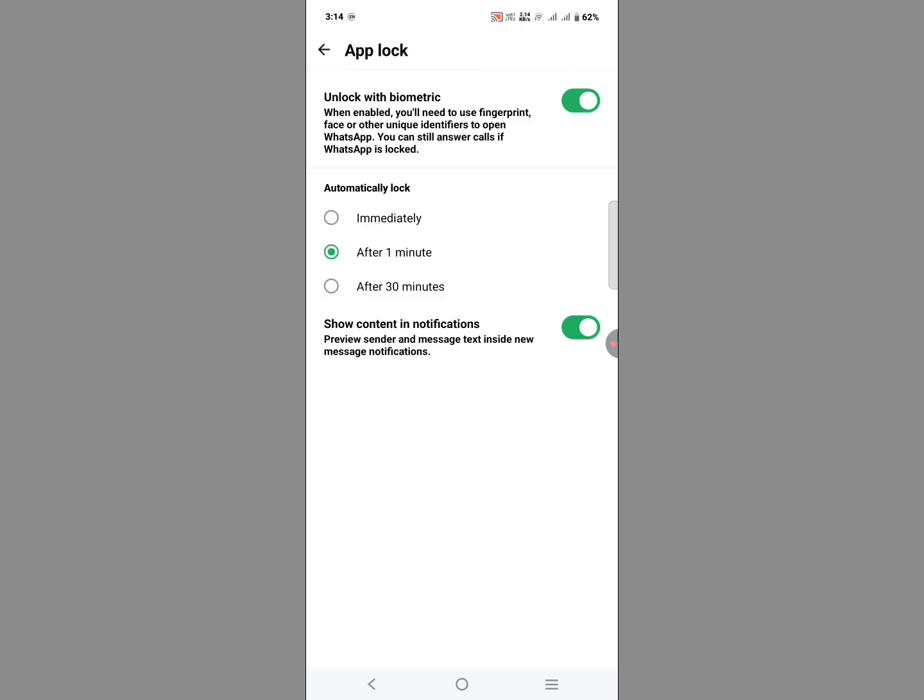You can do it like after a minute or immediately or after 30 minutes. Whatever you feel like, whatever you're comfortable with, you can select that. I will select after 1 minute and this is how you can turn on the app lock feature in WhatsApp. It's a great feature if you keep your phone outside sometime.